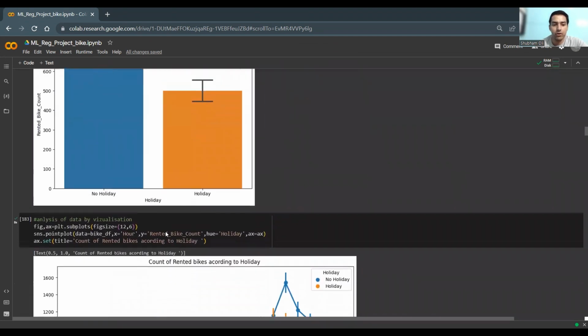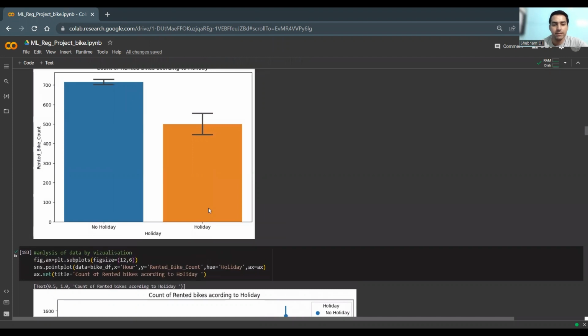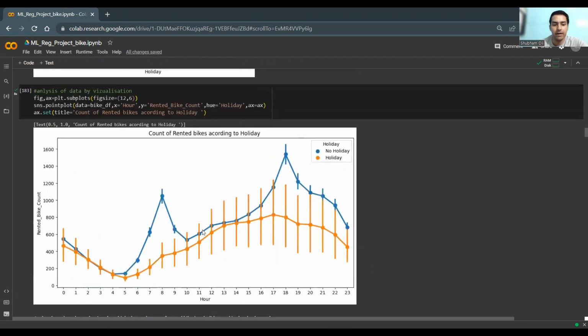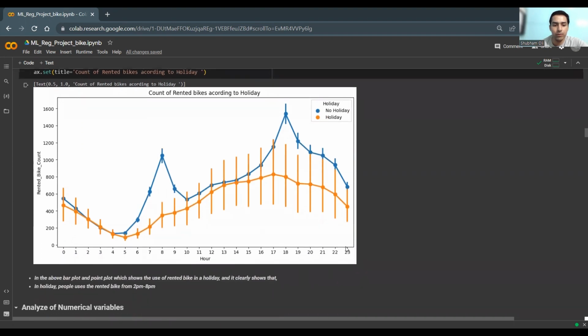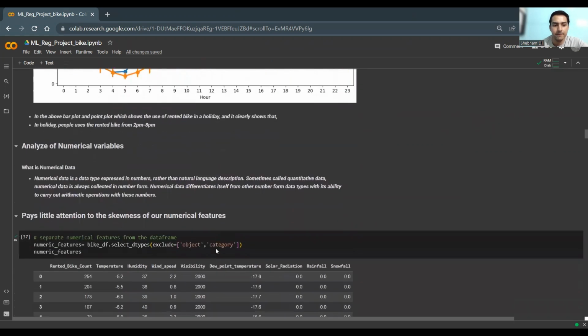So for holiday, bikes are more rented on no holiday, but still they are taking bike rent on holiday, but at some specific time, like from 2 p.m. to 8 p.m. But on no holiday, the bike rental is high as usual. As we have already said, in the morning from 7 to 9 a.m. and evening 5 to 7 p.m., these are the peak times here.